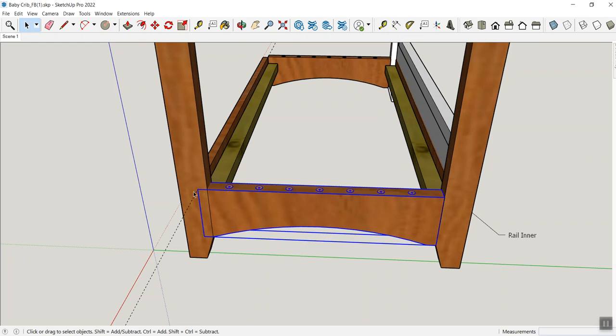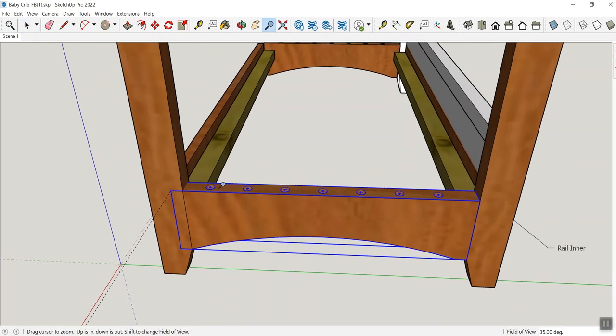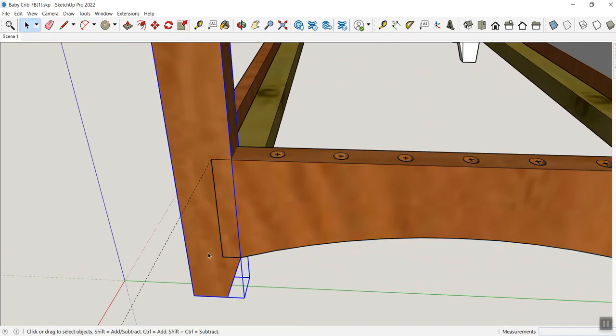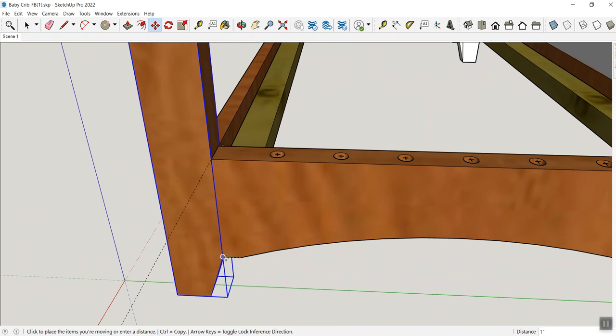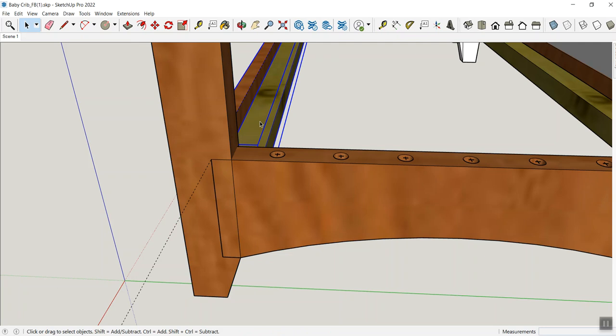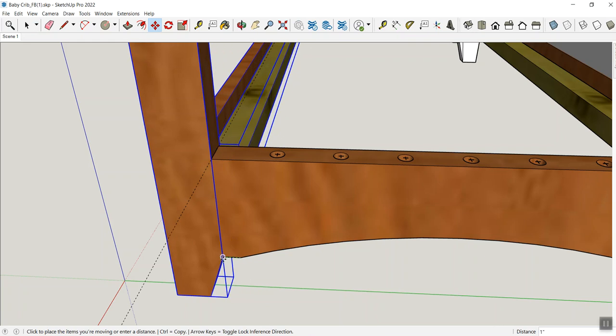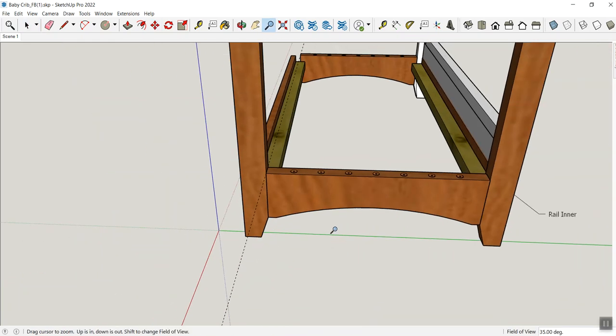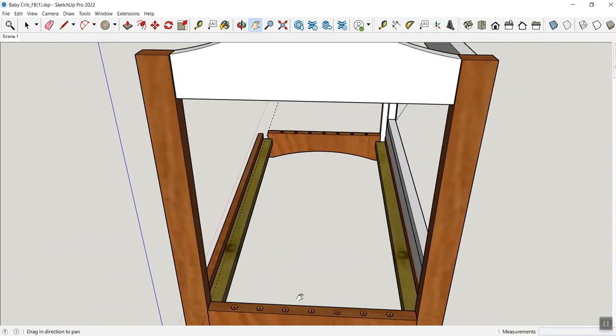Okay, because you can see this guy actually goes into that post. So I'm just going to move the post out to there. Oops. I want to move the post, but I'm also going to move the rail that goes with it. Might as well move them at the same time. So I'm Control M over there. Now that's starting to look decent.